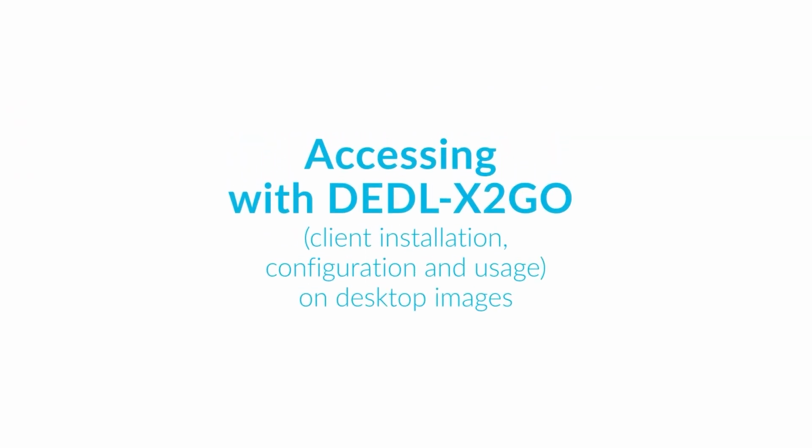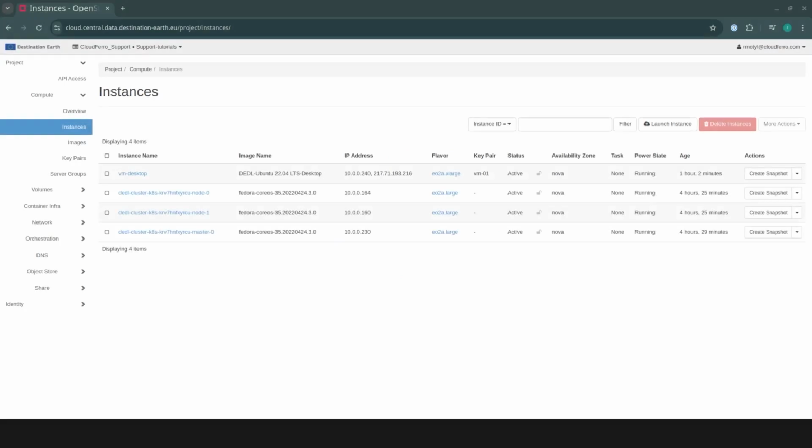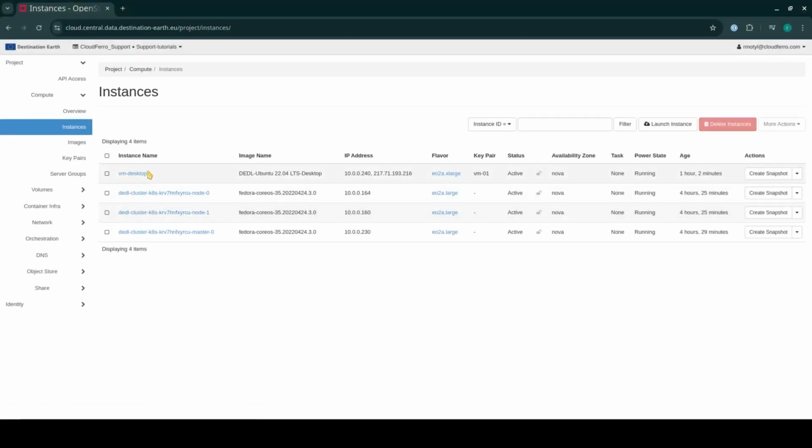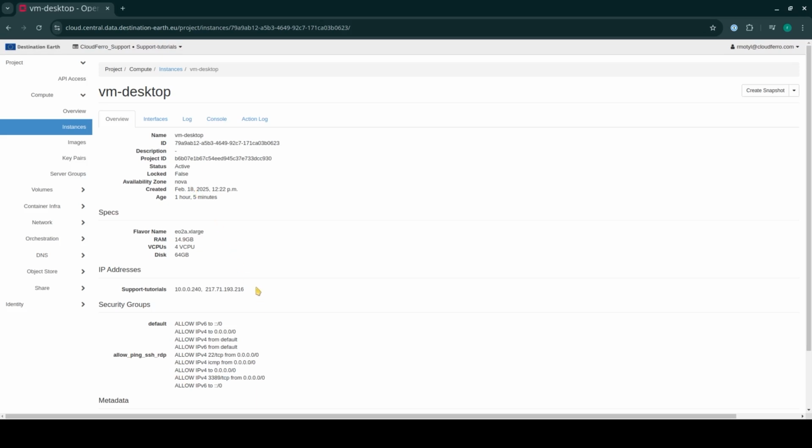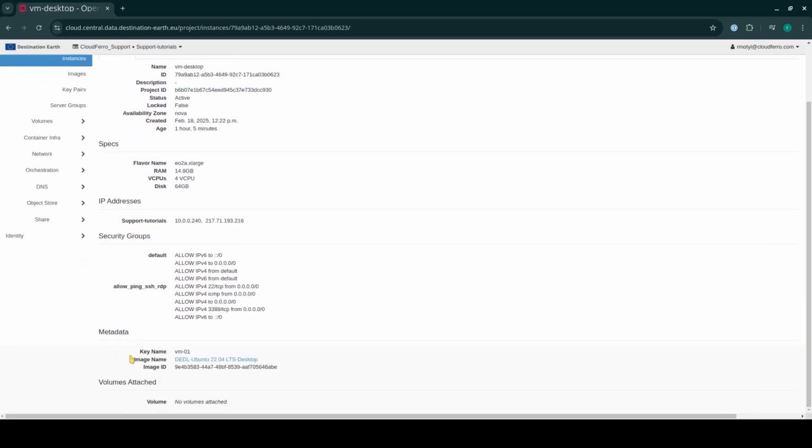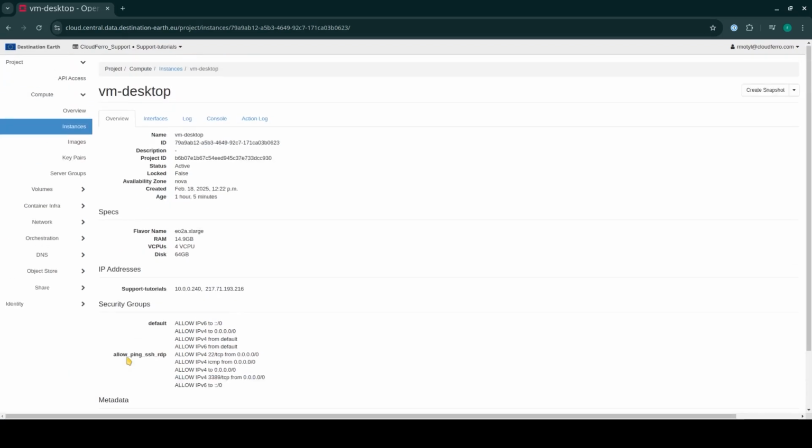Accessing with DEDL X2Go, client installation, configuration and usage on desktop images. For the purposes of this video, I have already created a virtual machine called VM Desktop. The virtual machine must have a floating IP attached. We need to have the security group allow_ping_SSH_RDP added to our machine. The key must also be added. And it's important to choose an image with the name Desktop, as these images contain the X2Go server installed.